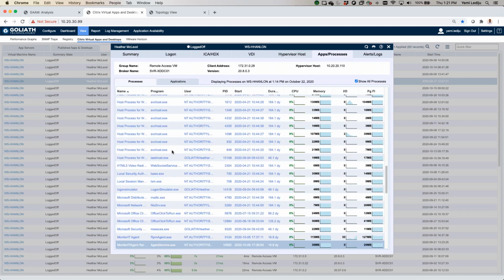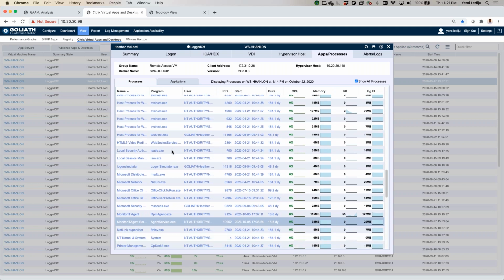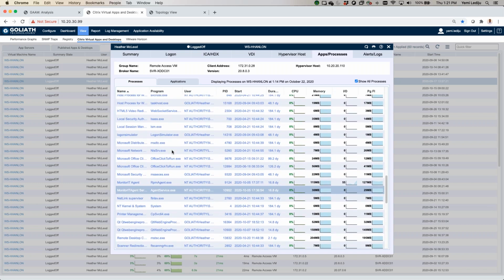You can point to maybe a specific process that is running on this machine that could be causing some sort of issues for this user, or if in a shared desktop or shared application environment, it could be causing issues for multiple users in the environment.